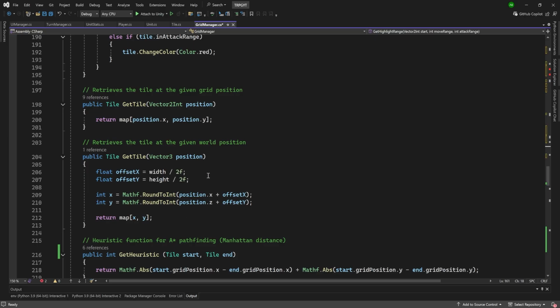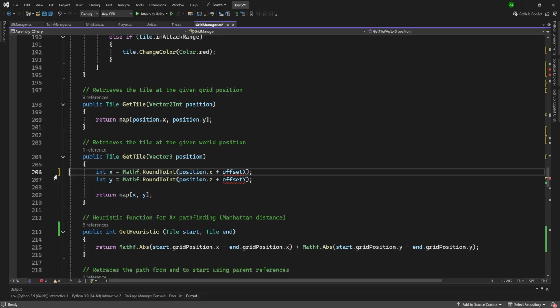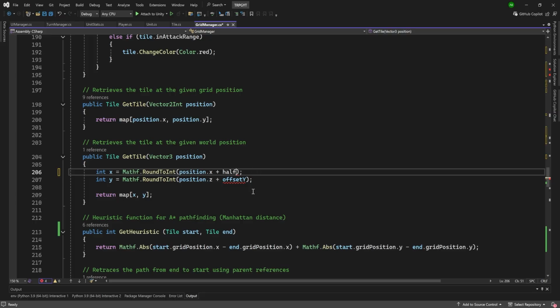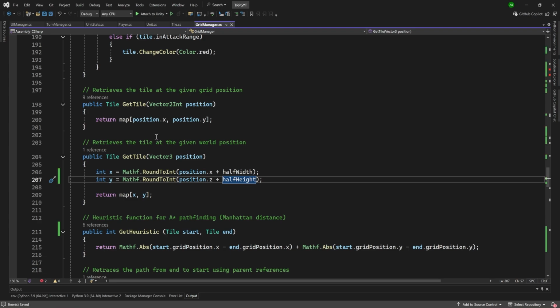Now we're going to go to the Vector3 version of GetTile. And instead of having these offsets, because we already have those calculated as global variables, instead of offsetX, we can replace that with halfWidth. And instead of offsetY, we can replace that with halfHeight. So we're not creating variables that aren't necessary.